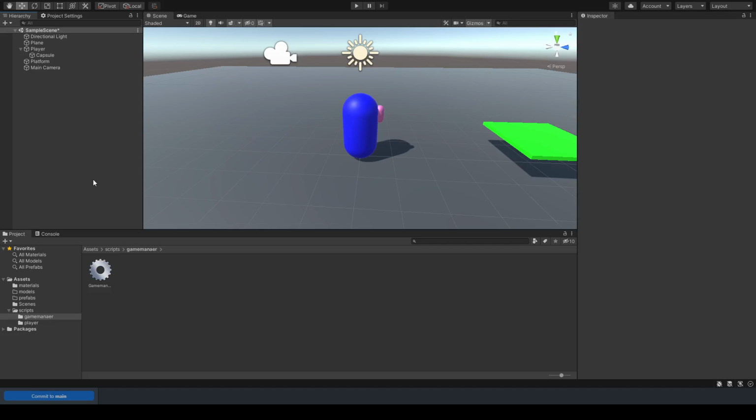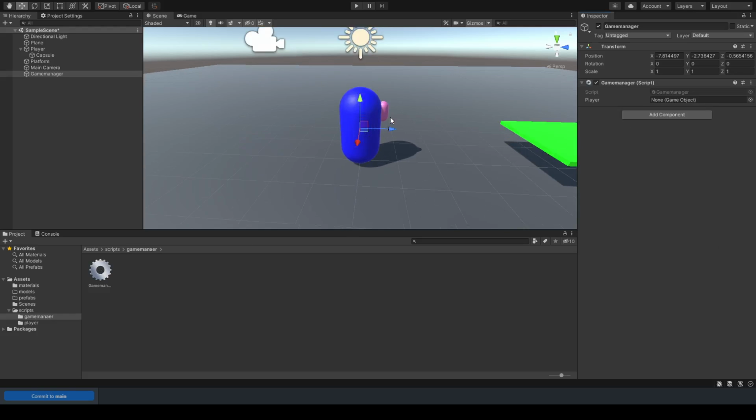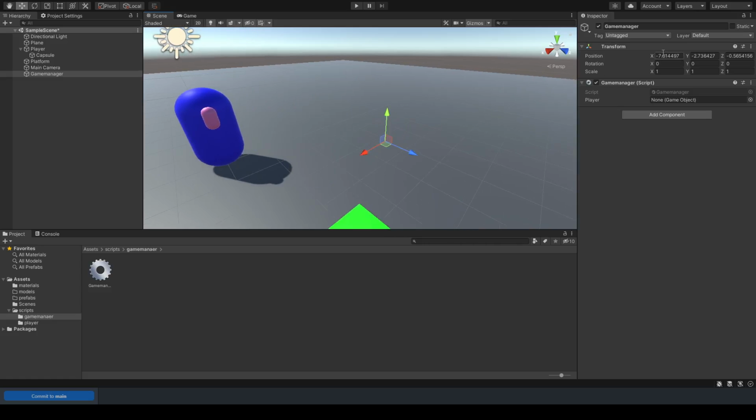So we want to now create our empty game object because we never actually finished with our game manager. So this will be our game manager game object. So game manager, and then we want to add component game manager. So this can just exist anywhere. Let's just put it at 0, 0 because I like keeping things at 0, 0.